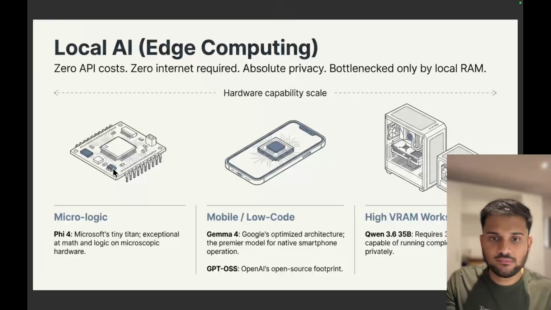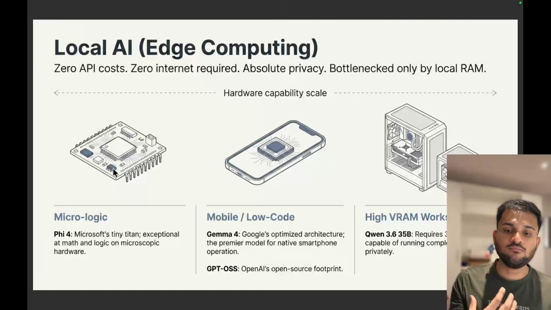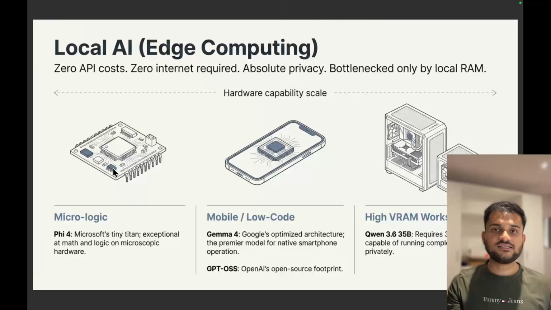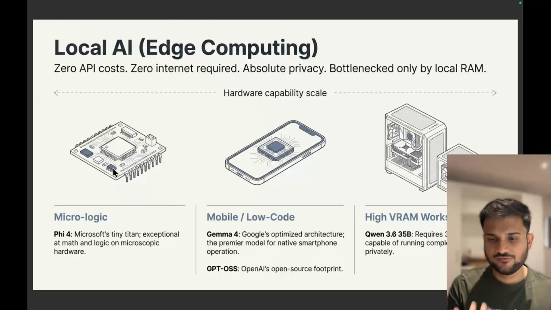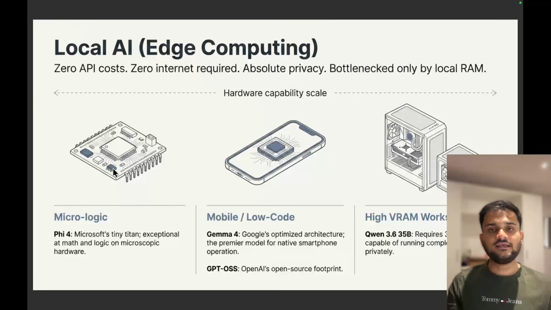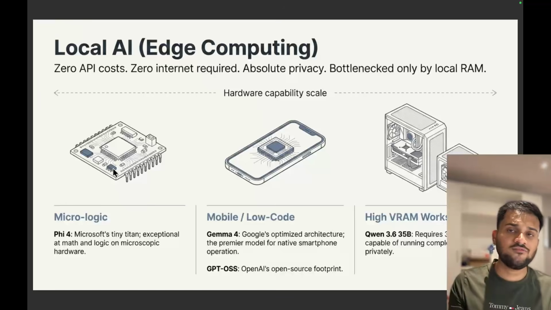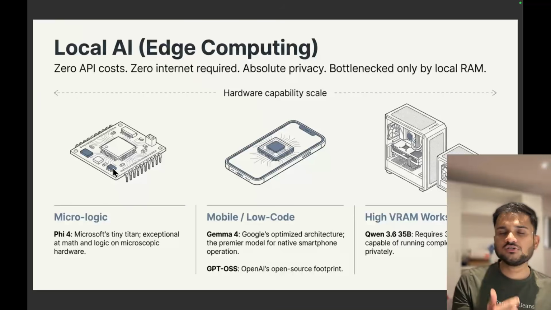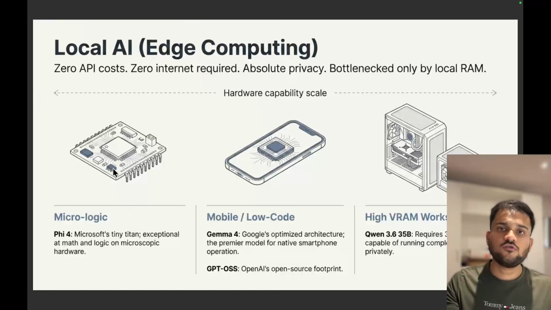Also, keep one thing in mind: if you are able to run the models locally, and if the models are significantly smaller, like the Phi 4 model or the Gemma 4 model, these are relatively smaller models and you can run them on your local hardware or self-host them. This is going to save a significant amount of cost for you.